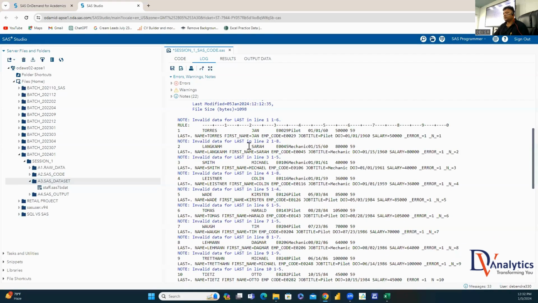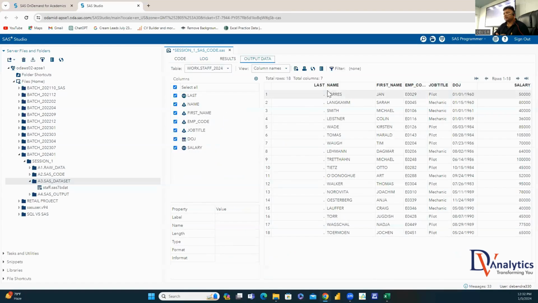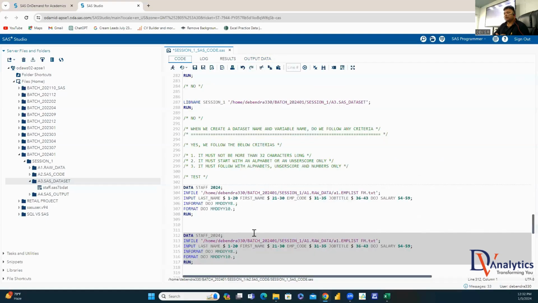Yes or no? It is reading last as one variable. Name is another variable. But for last it is giving us dot dot dot. Is it right? Can we create a dataset variable name with this? So did you understand this, guys? Yes, sir. Right.